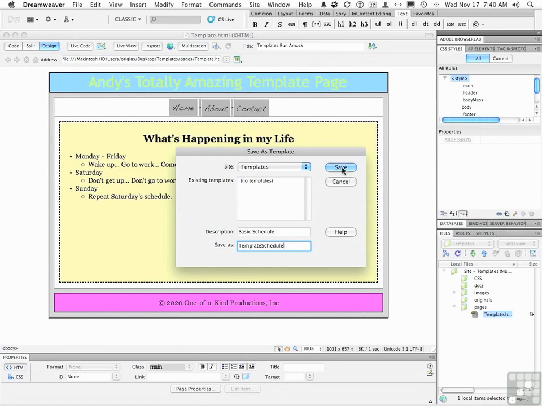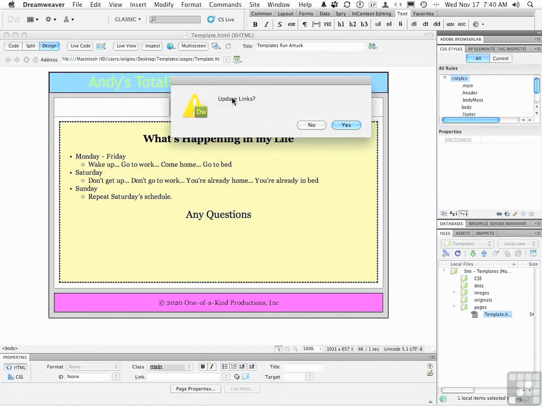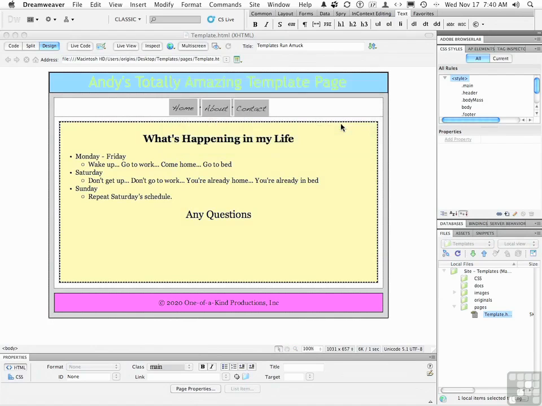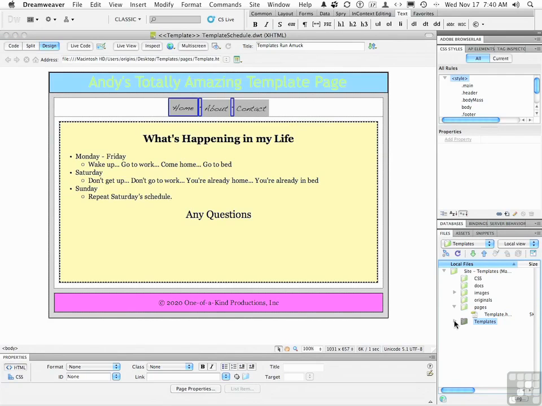Click Save, and it's going to ask if we want to update any links. Typically, if you've got a site that's got a lot of stuff going on, it's going to ask that question. We'll say yes. And here we are. Now notice a couple of things. This is no longer template schedule HTML. It's template schedule DWT, Dreamweaver template, of course. You also have down here now a new folder. Dreamweaver created this folder down here. Now, if you had one, it wouldn't have had to, but we didn't, so it created it, and that's where it put that template. So all we've done here, it's very simple.